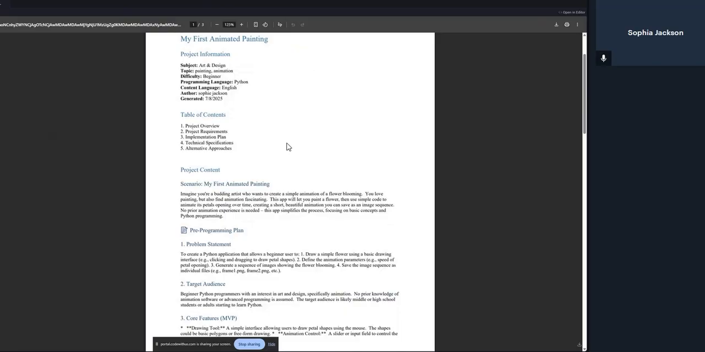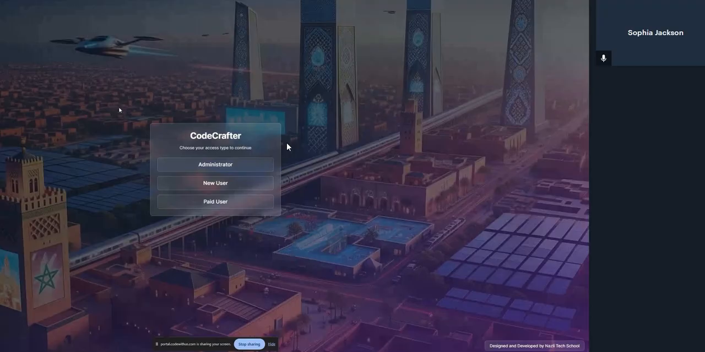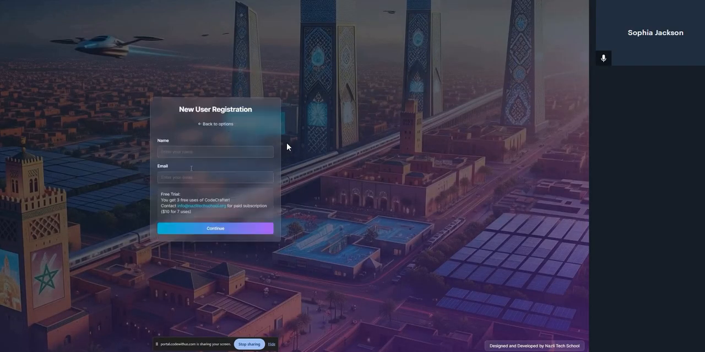But this time you've got to be more specific. Put a topic that you're familiar with. Even if it's art or design, of course not painting because you haven't done that. You can go with new user. Let's try new user. You just put your first username and then an email, because it will allow you to only use it 3 times now.